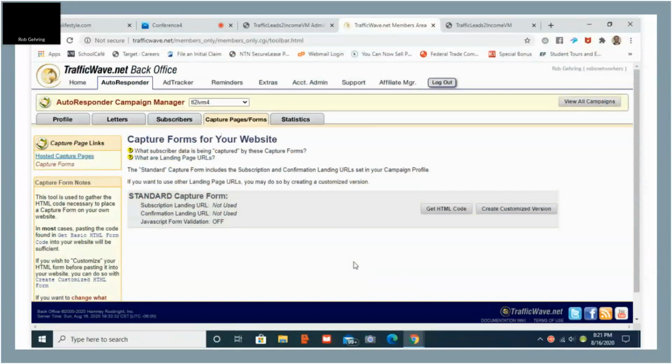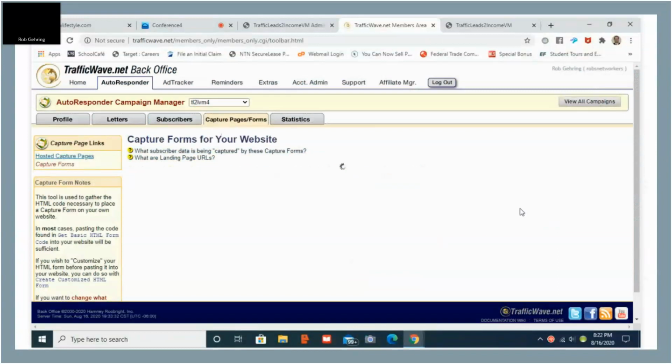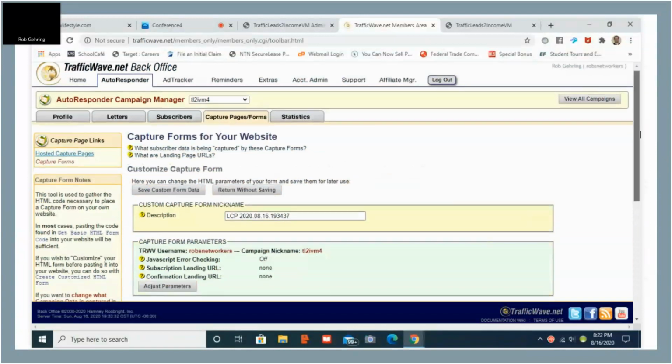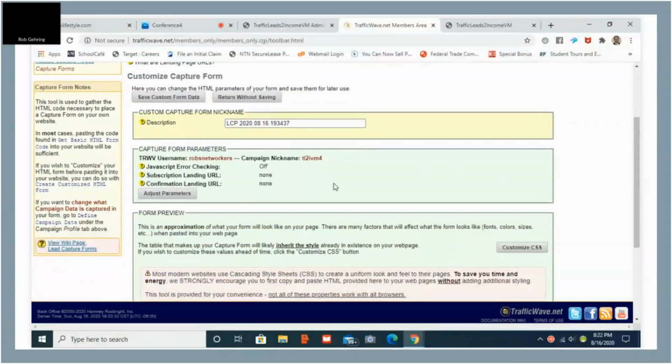Yeah, there's definitely a great capability that they're going to join that way, but why not put it in front of them right after they fill out the form? Put right in front of them a way to join Trafficleads2incomeVM. So that's what your Trafficleads2incomeVM thank you page will do. So we are going to create a customized version. We're in the capture pages and forms, and we're going to click on create customized version so that we can modify those landing page URLs. Okay. So right where it says adjust parameters, we want to click that.